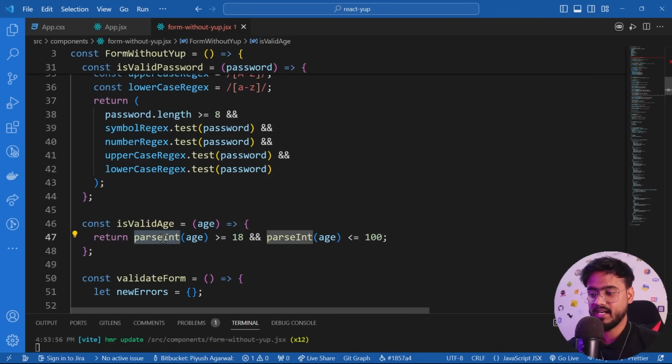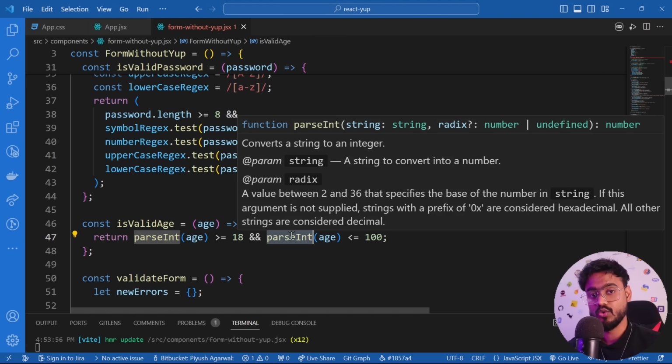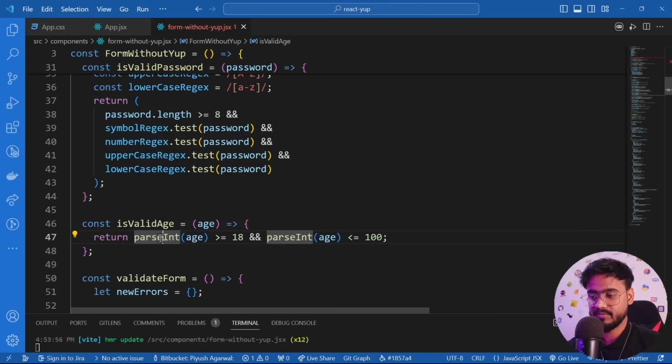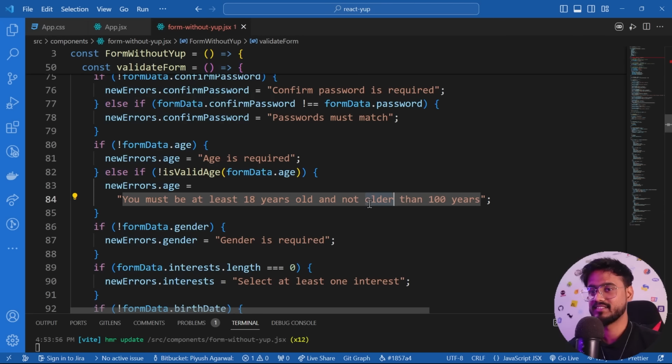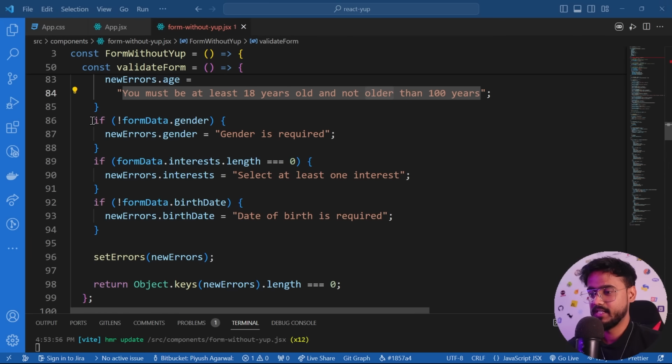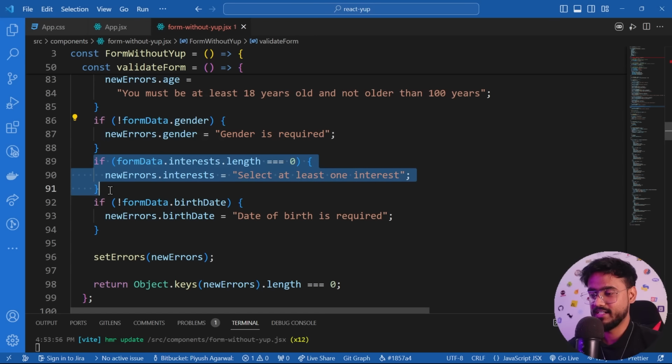And you can see we are parsing this over here by converting age from a string to a number. This is also a part of Yup, and it comes inbuilt inside of Yup. I'll show you that as well as this video moves forward. So Yup is valid age. If it's not valid, then I'm going to show you must be at least 18 years old and not older than 100 years. And similar validations for our gender, for our interests.